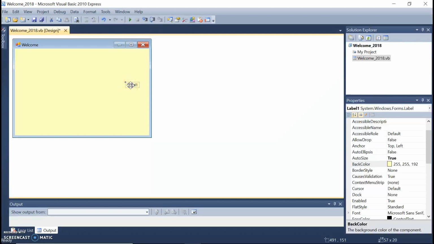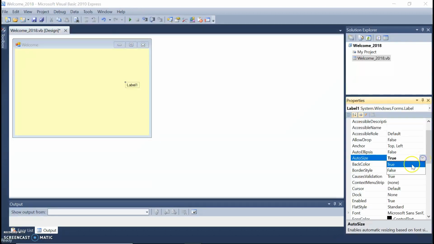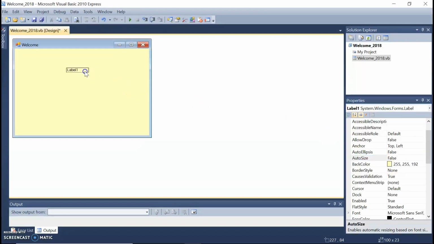So with the label highlighted, the label property window has appeared, and so I'm going to go to the auto size property, which right now says true, which says it will auto size it according to the text within the box. I'm going to click on that. Again, it gives me a drop down menu, and I'm going to choose false. And when we choose false, we can see that the sizing handles on the GUI have appeared. So I'm just going to move this into the center of my GUI.